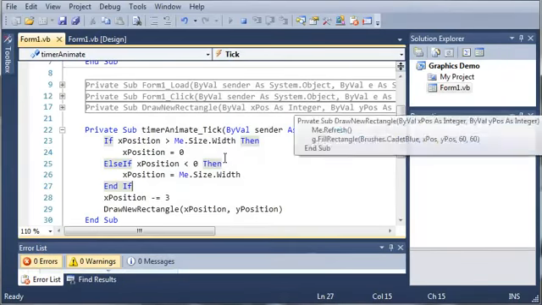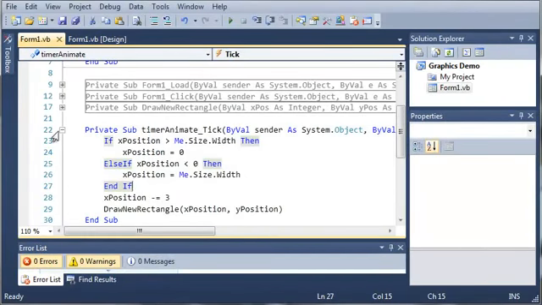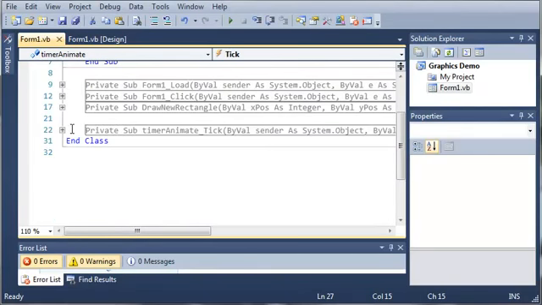So go ahead, put this code in if you have it. You can change it around if you want, make it animate in different ways, and then once you've done that, go ahead and move on to the next tutorial.